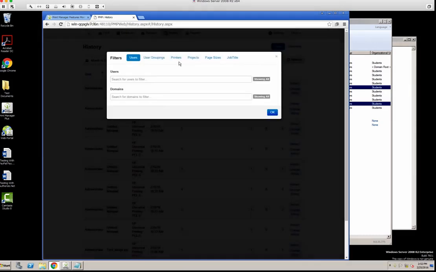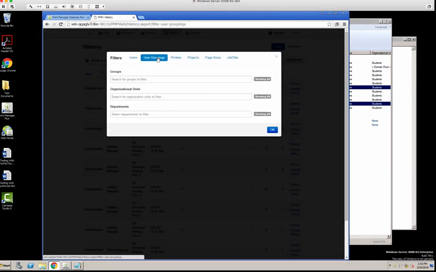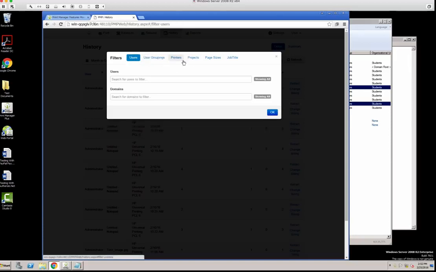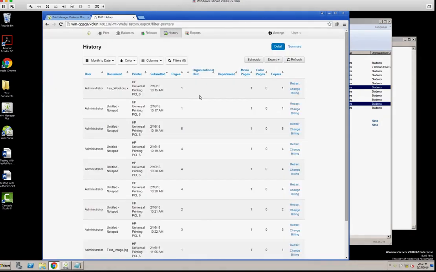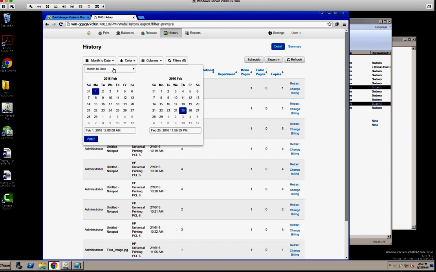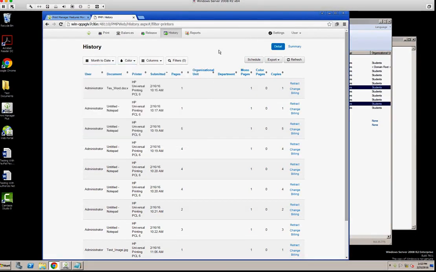You can also filter your reports and all of your data in history here, and you can break it down by groups, organizational units, departments, users, domains, printers, etc. And this is great for just kind of delving through the data and just getting one chunk of it that you may need. Here you have what dates you're going to be obviously selecting for your reporting.